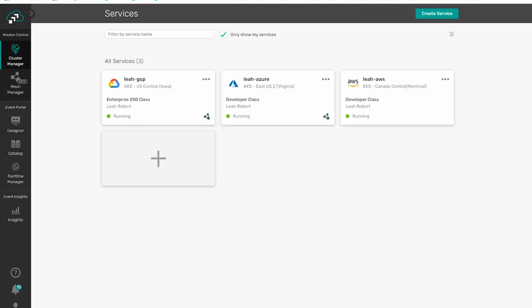Now, going back to our dashboard here, Cluster Manager, we can see we've got that third service in AWS created. It's running. You'll notice one difference about that service from the other two that were existing already, this triangle icon. What that's indicating is whether it's a part of an event mesh or not. So here, if we hover over, you can see the mesh name, Leah Mesh, for this GCP and Azure broker service. AWS, of course, because we just created this broker service, is not included in that mesh.